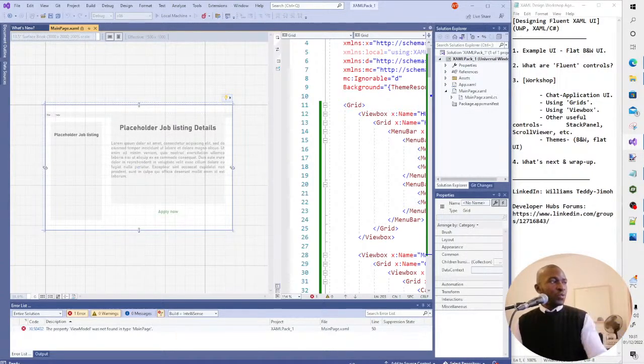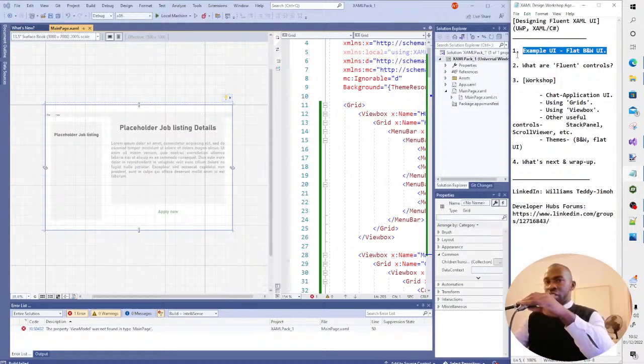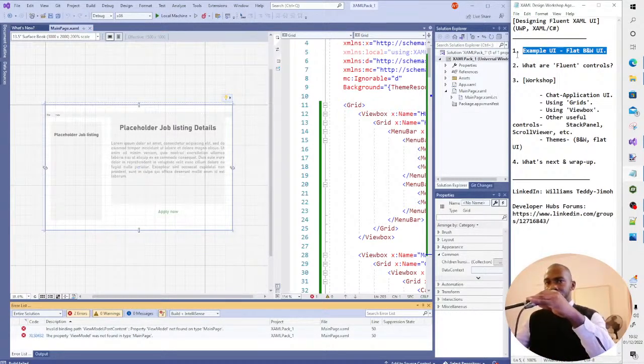Let's go through the agenda while we're waiting. So the example, as you see, is kind of a black and white UI that I want to dive into, because I don't profess to be any kind of expert when it comes to design.